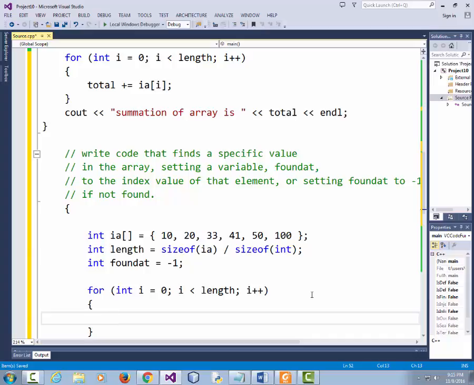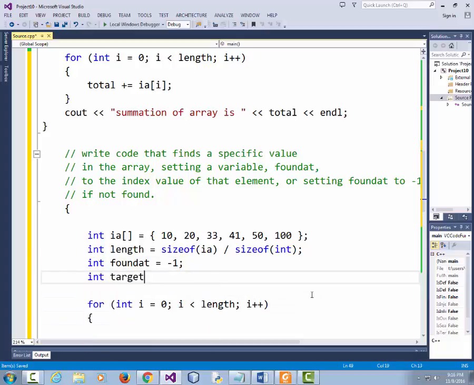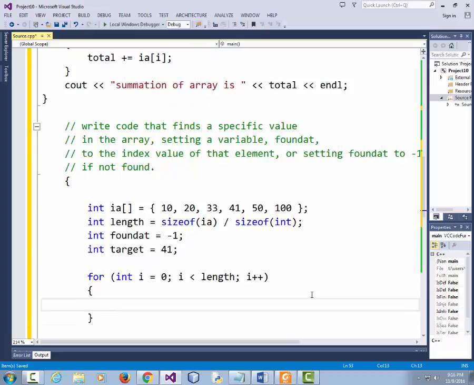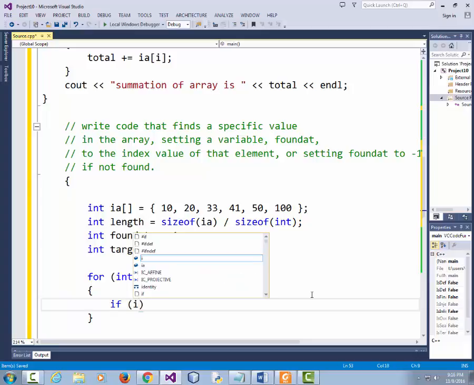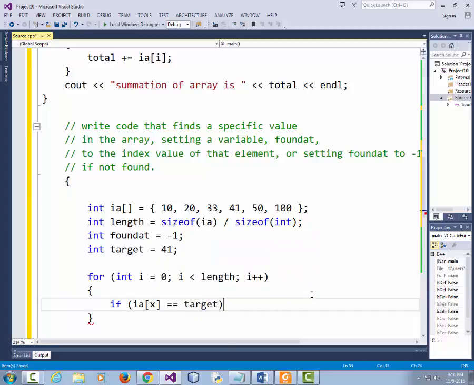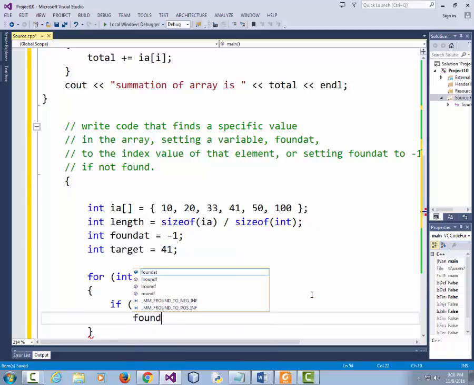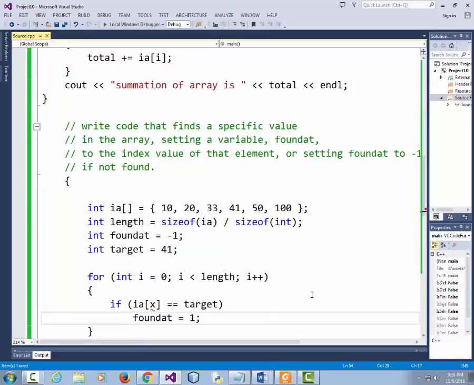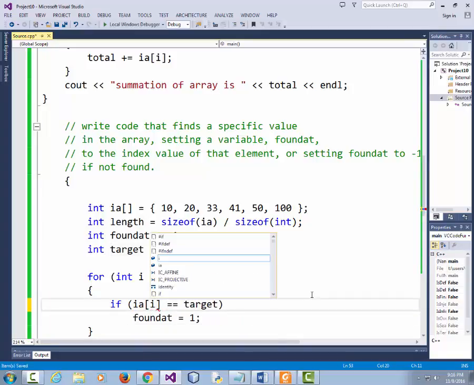So we also need to know what value we're looking for. So we need to declare a variable that'll hold the value that we're looking for. I'm going to call it target. Int target. Which one of these values do we want to look for? Let's say that 41 is our favorite number. So we're looking for 41. So our code is going to be if that element at position I is equal to our target, we have found it. So we set found at equal to I. I put X there. I meant to put I.